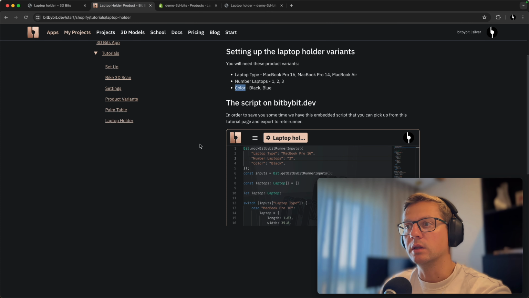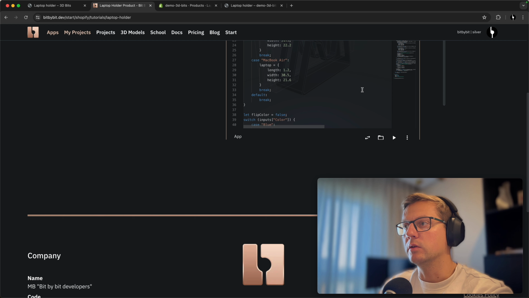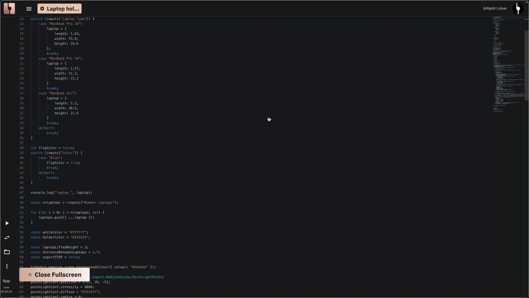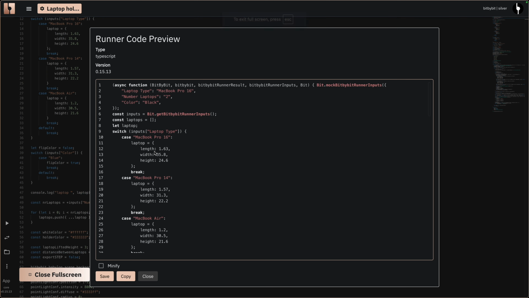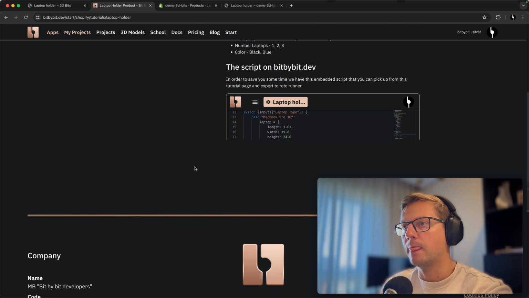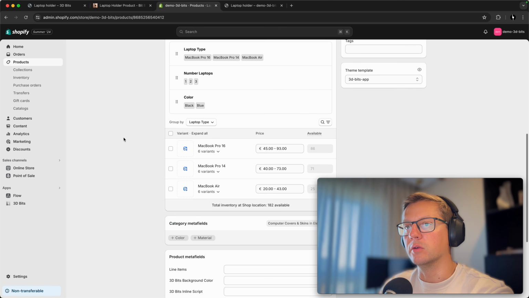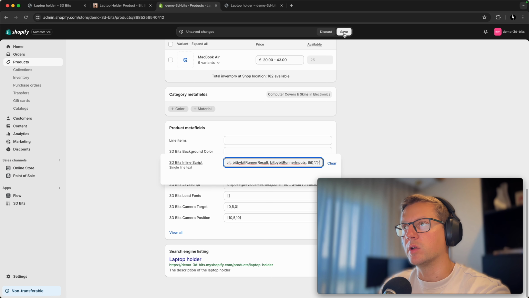And the last thing that we want to do is go here into this script. Yeah, you can always go into full screen if you don't like that tiny window. Export to runner, copy. Try not to minify the script. I think it's not really necessary. So close full screen. Go back to your code here. Paste inline script. Hit save.